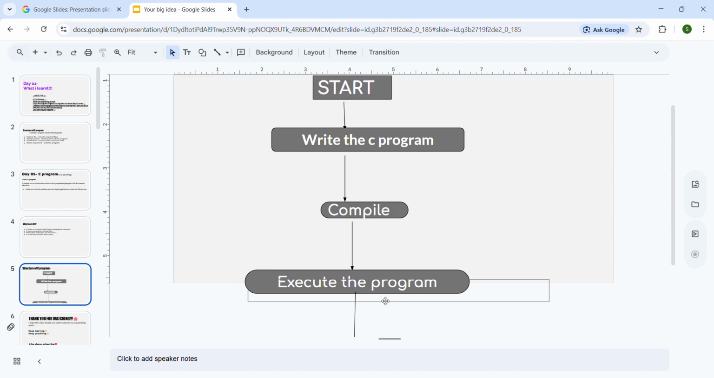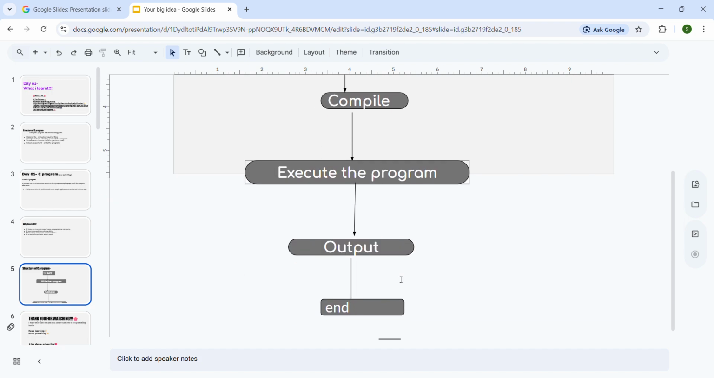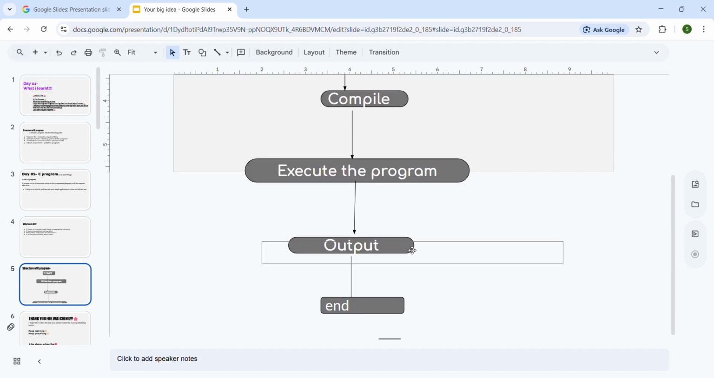Next, execute the program. If there is no error, it executes the program. The program will run, and the output is displayed on the screen. Finally the program is executed and we get the output. If there is an error after compiling, it doesn't run and doesn't show any output. If there is no error, it compiles, runs, and displays the output.